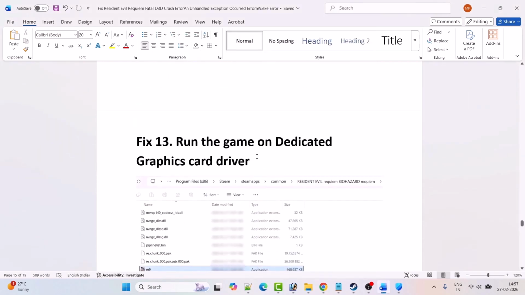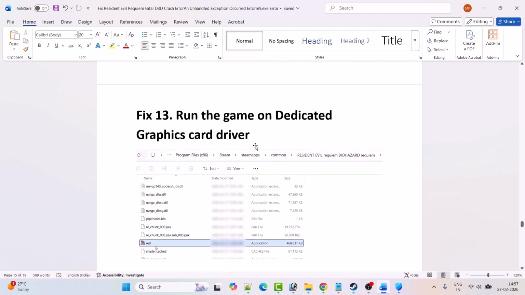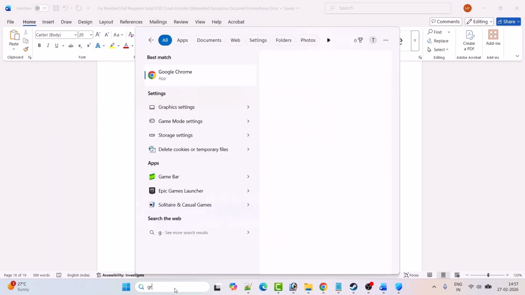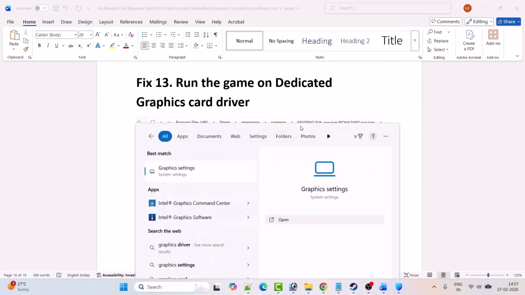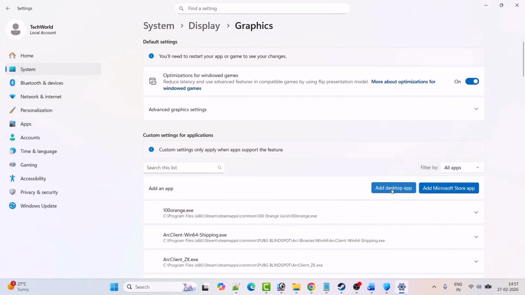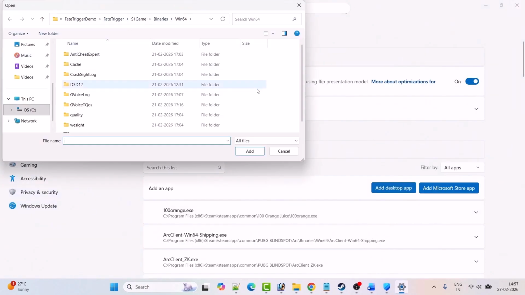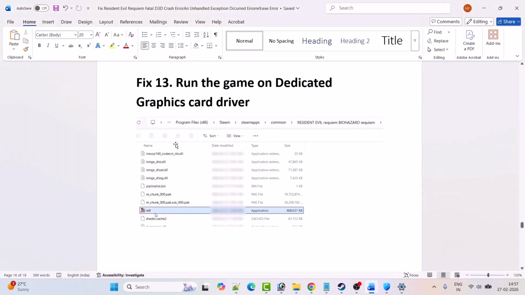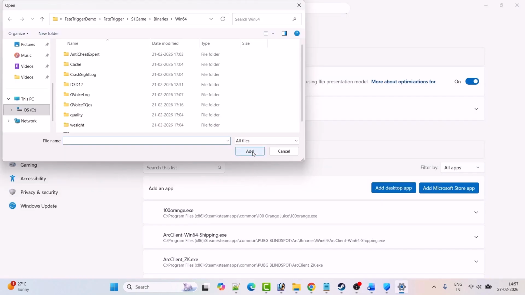Now fix 13 is to run the game on the dedicated graphics card. So in Windows search type graphics settings and open it. Then click on add desktop app. Go to the game installation folder. So you have to again go to the same path, Program Files x86, Steam, steamapps, common, Resident Evil Requiem Biohazard Requiem folder, and then you have to select the re9.exe file and then click on add.